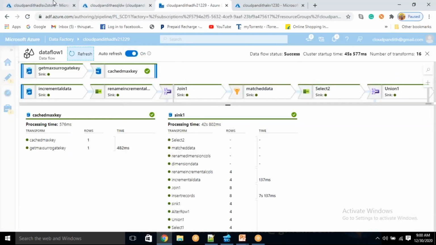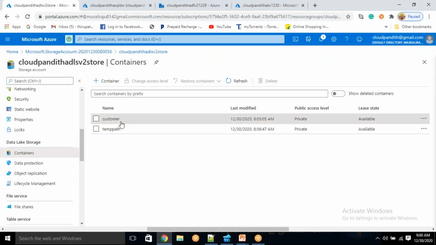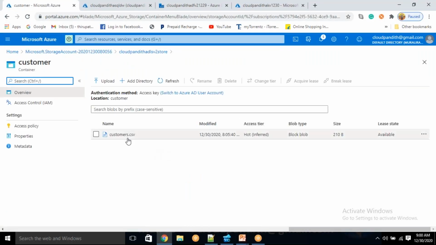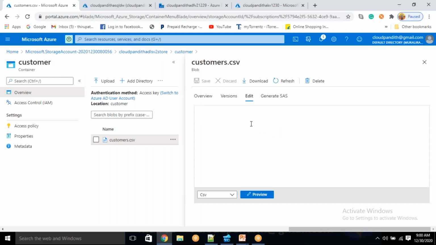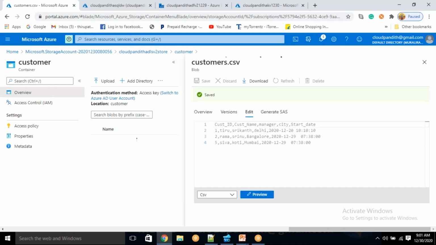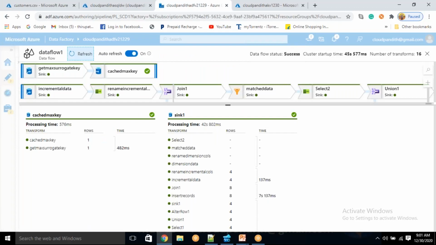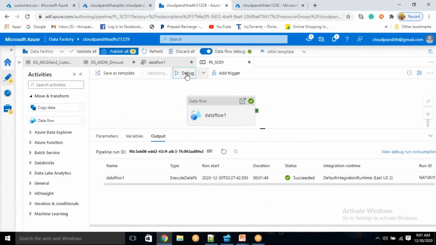Let me just take this, go to storage, go to customers, open this customer.csv, click edit. Let me just paste it here, save it. Okay, save. Now come to data flows. The data flow is the subsidiary one. Now again I'm just debugging. So now we'll see whether incremental things are going to happen or not. Okay, we'll see.